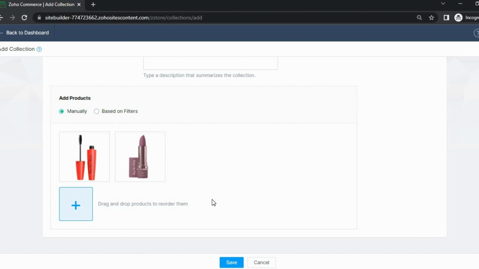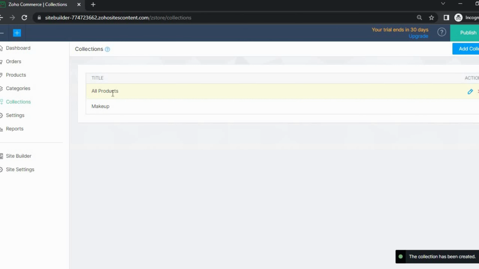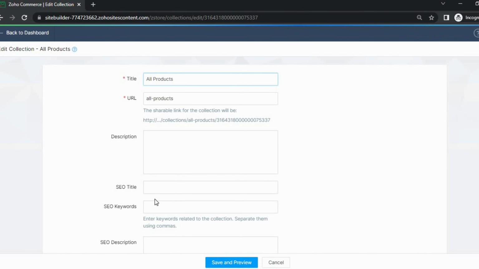All right, so now we've got two collections. We've got all products, which has all the products that we have, and then the makeup collection, which has the mascara and the lipstick. And you can edit each of those by clicking the little pencil icons that you can see there, and you can add all the information that you require for that collection that properly describes what the collection is about, as well as the SEO information, the description, the keywords, the title. This is just basically the whole nine yards, just to make sure that in terms of Google ranking and in terms of search engine optimization, all the stuff is done properly.